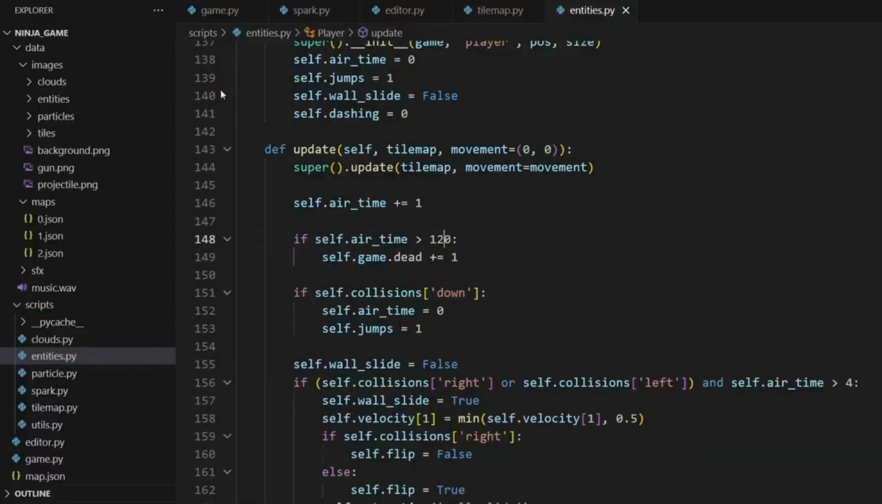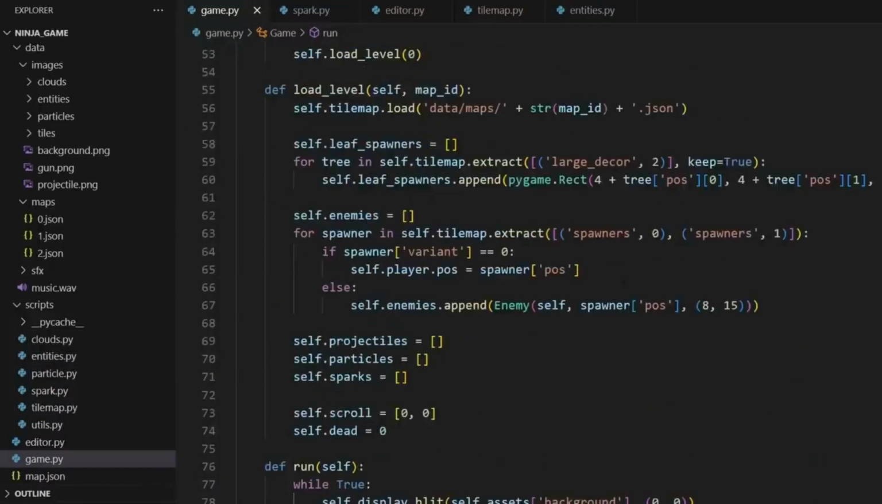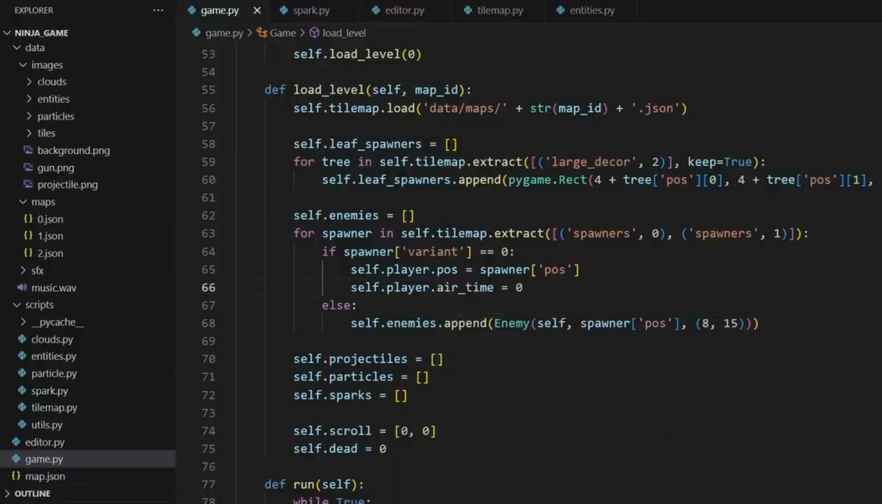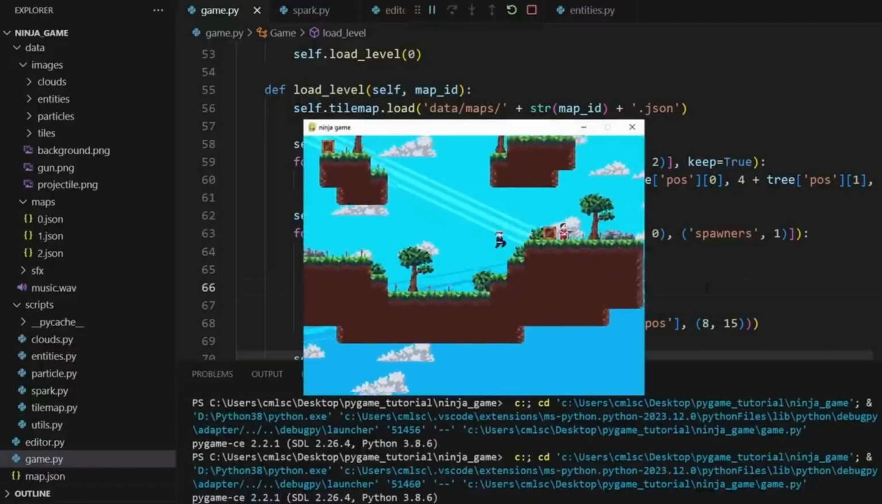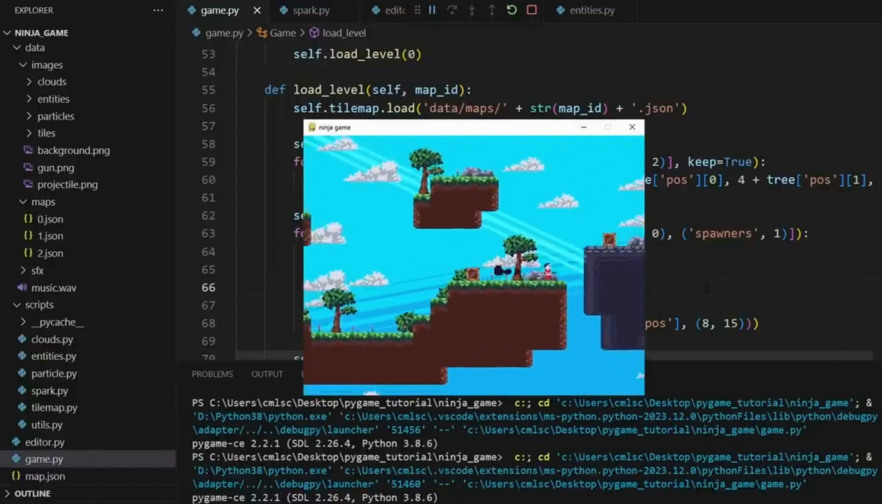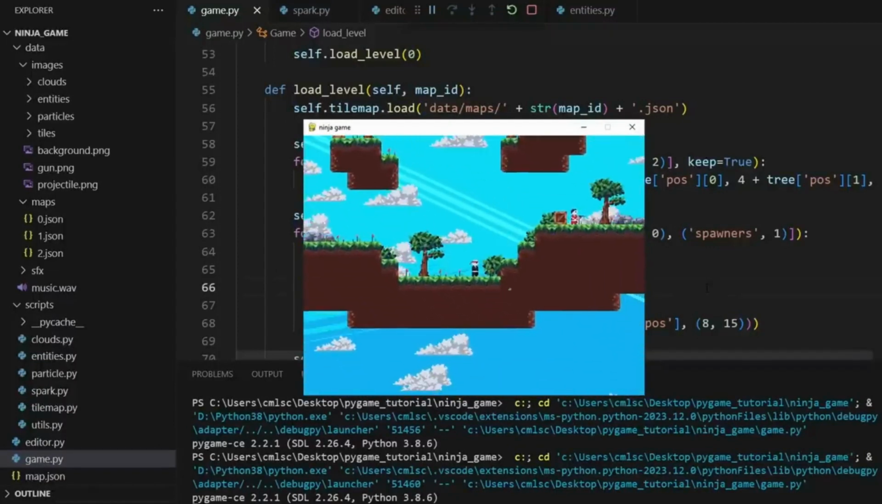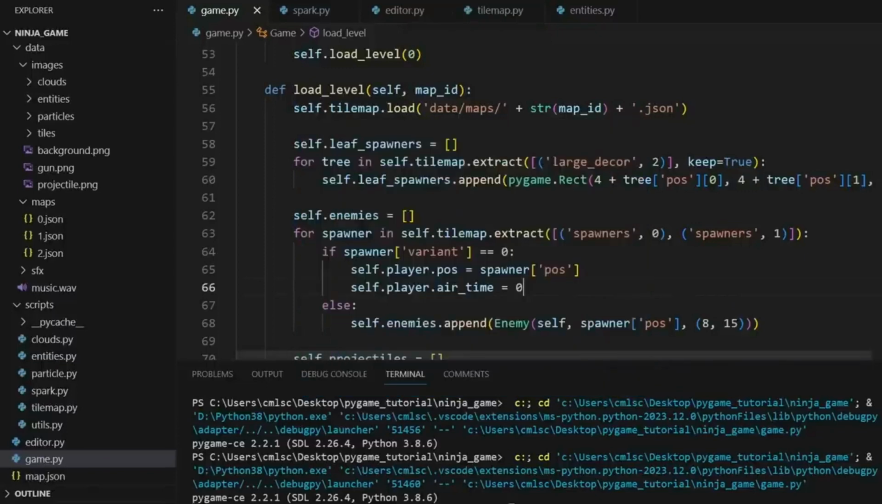The other thing we have to do before this will work is we'll have to go over to the game and we need to find the player. Say self.player.airtime equals 0 because we don't want it to trigger multiple times. Alright, so let's just jump off the edge here and see what happens. Alright, so it spawns back, which is good. So that way you can't just fall forever, and that fixes that issue.